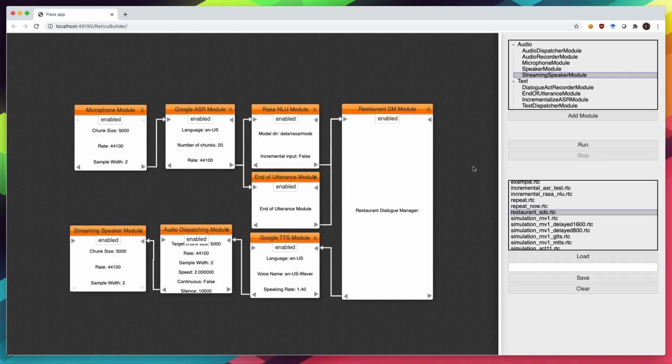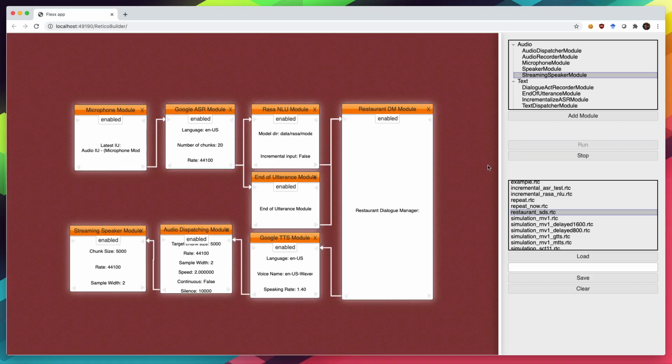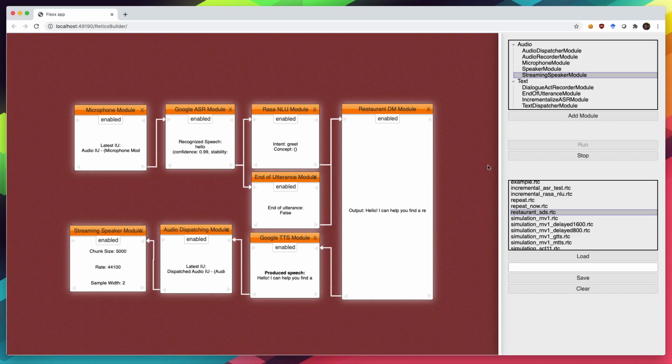If I now click Run, I can interact with the spoken dialogue system and ask it for restaurant information. Hello. Hello, I can help you find a restaurant. I'm searching for a cheap Italian restaurant. Okay, where would you like to eat? I would like to eat in the north of the town. Okay, you want to eat cheap Italian food in the north of the town, correct? Yes, that's correct. I have the following restaurant for you, the generic restaurant at Main Street 123.